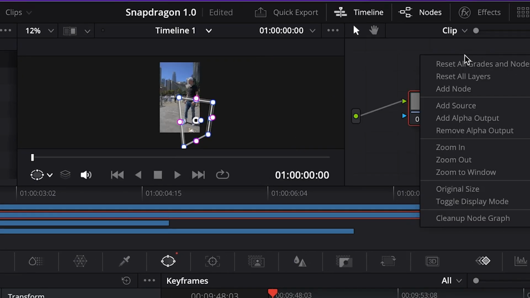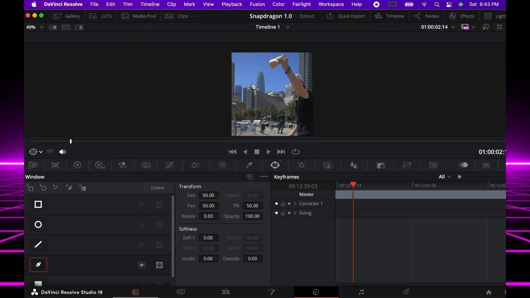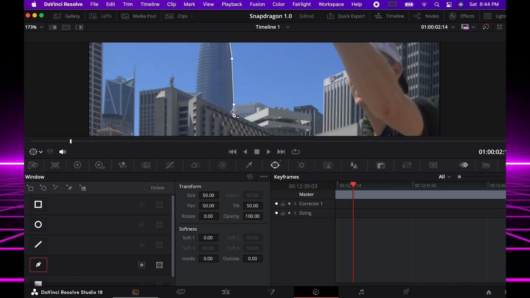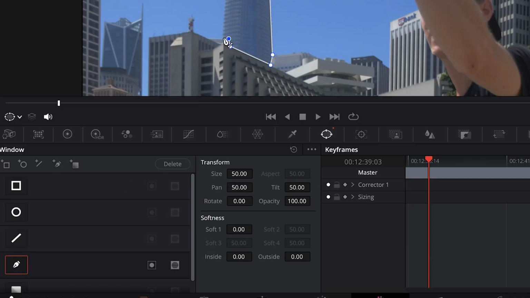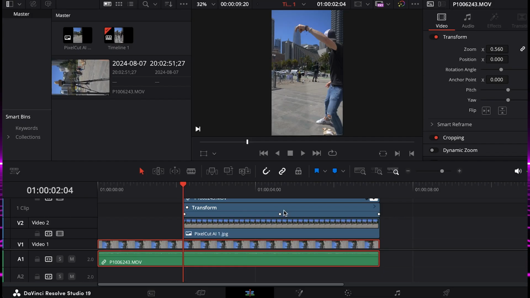Right-click in the node screen and add an alpha output. Next, in the color window, we'll select the blank background image and we'll draw a mask around the building. Now, I just realized I forgot something.